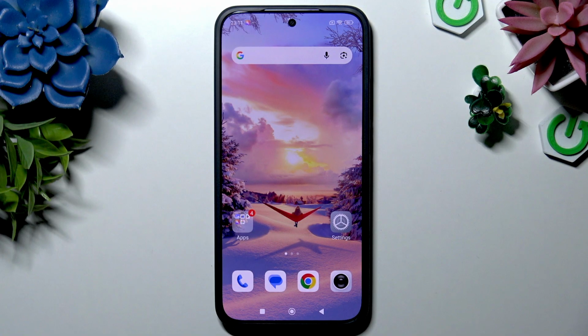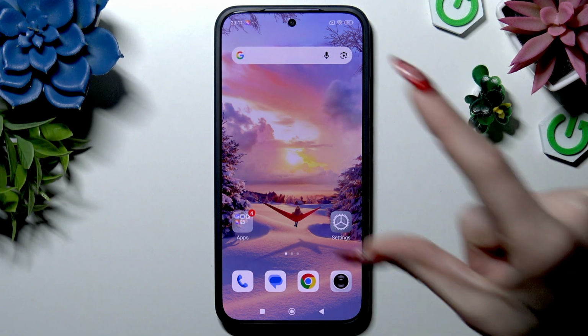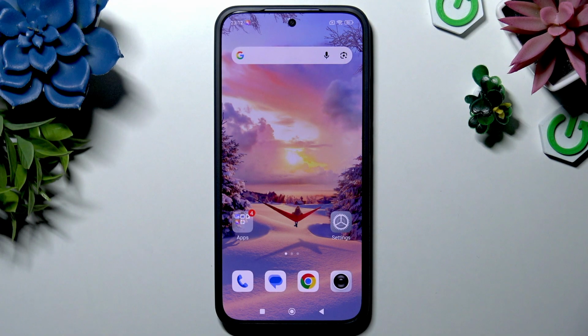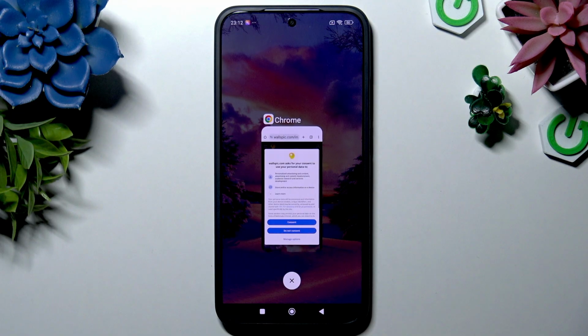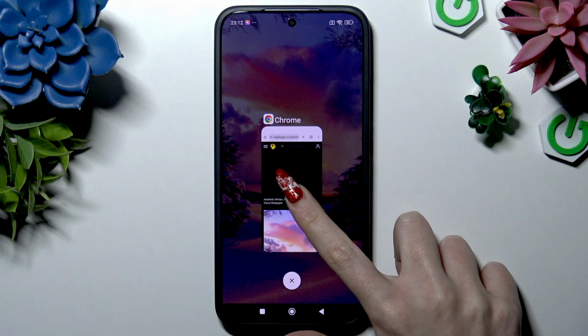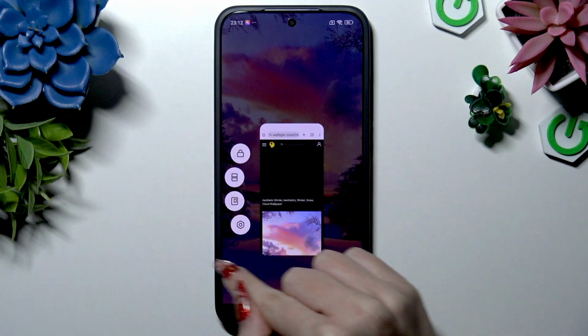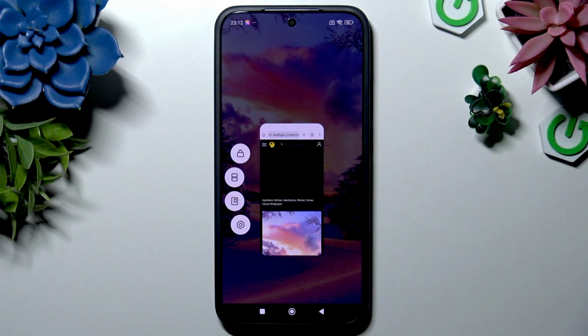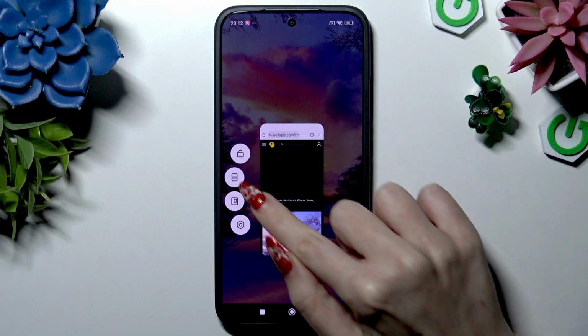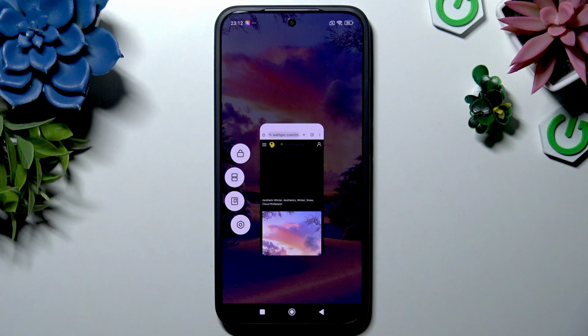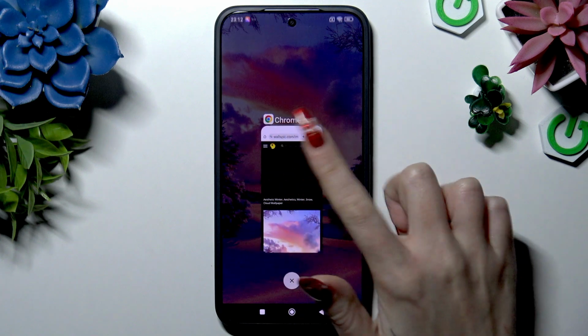First of all, decide which app you want to use on the top half of your screen and launch it in the background, like that. Now you need to hold it until you see all of those icons on the left. Then click on this one with the rectangles under a padlock.